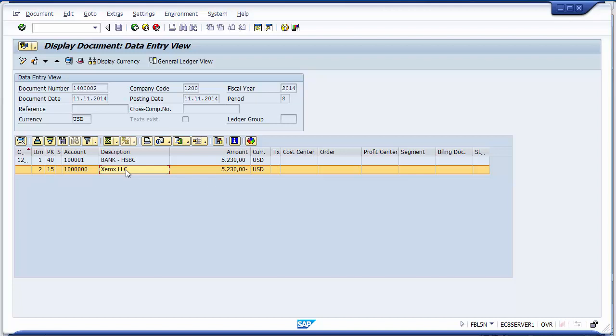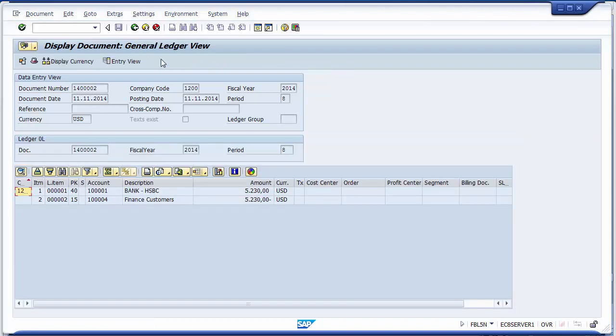Suppose I don't want to see the customer account, I want the final GL in which this customer transaction has gone to. What is the GL in which this customer transaction has gone to? How can I go for that? So for that, you can go to this general ledger view. This general ledger view only gives you the ledger view, not the sub ledger, only the ledger. So it shows you the bank is debited and the finance customer is credited.